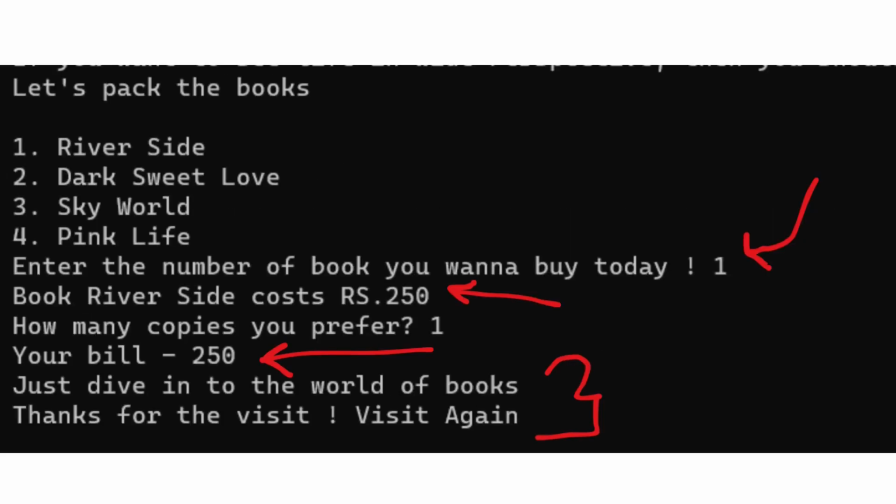Here, on your behalf, I choose Riverside, as I am a fan of light-hearted romantic comedies, so let me go for this. And I'm going to buy only one copy. So my bill amount here is, of course, 250. Then a good message like just dive into the world of books, thanks for the visit and visit again. So this is what happens here.